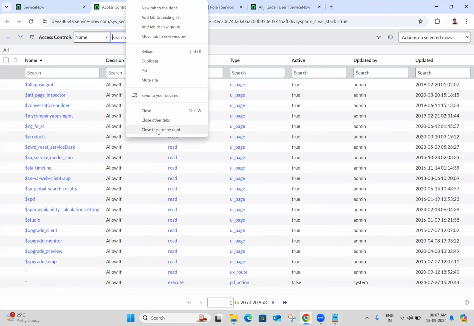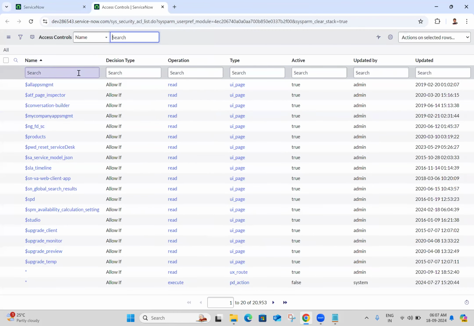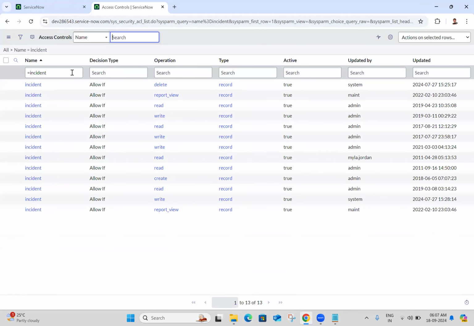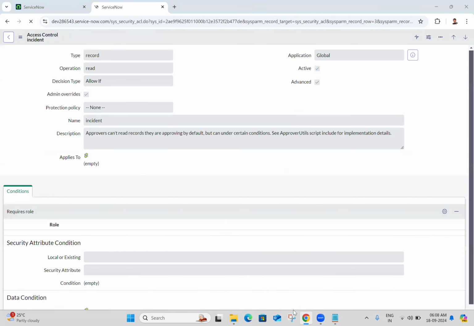I'm closing other tabs. You can see I have opened ACL. We have created many tables, right? Maybe I'm trying to open some ACL related to incident. Maybe you can open this record. So here you can see, is this record editable? No. This record is not editable, for example.